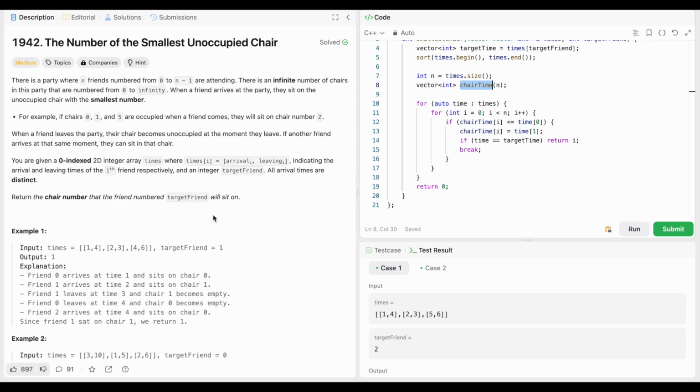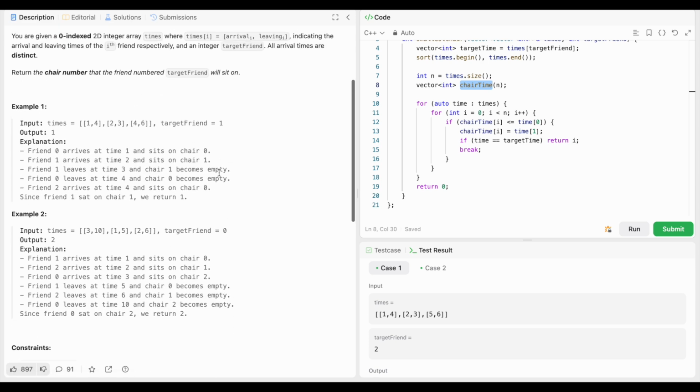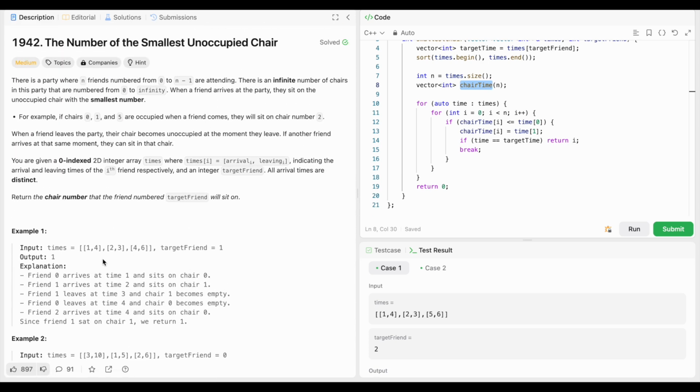Hello everyone, welcome to this video, the number of smallest unoccupied chair. So in this problem, you receive as input an array of arrays where each of the elements is actually the arrival time and the leaving time. So that means this guy is coming at time 1 and is leaving at time 4.